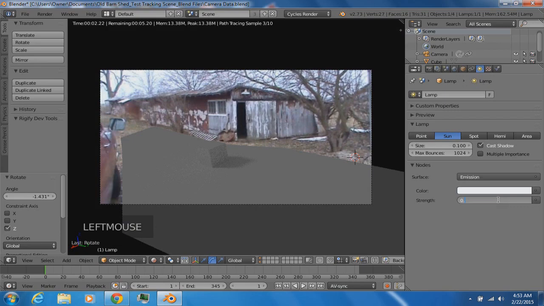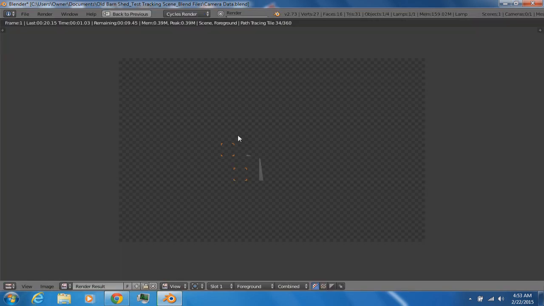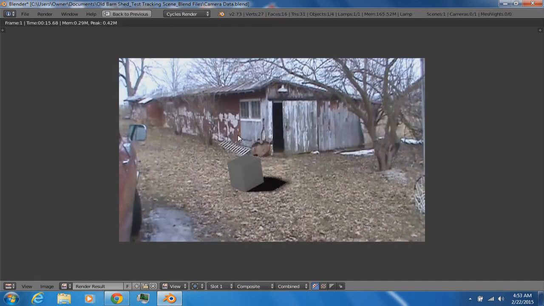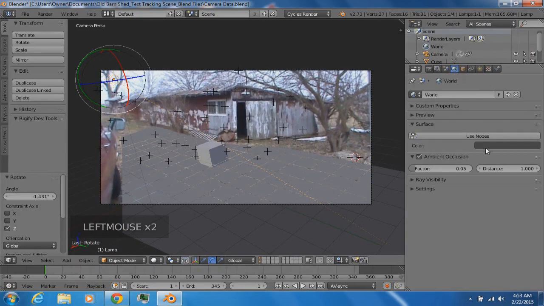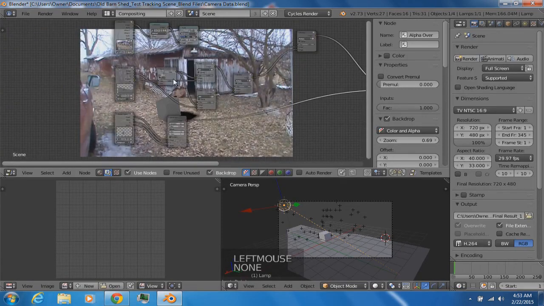Okay, so let's see how it looks when we render it out first. Another good thing about motion tracking that's very important is good lighting. Because if there is light in your recorded scene, it's important to know where the light is coming from. Although I could be wrong, and this shadow is still a little bit bright. Maybe it has to do with ambient occlusion. Actually, no, it doesn't. Maybe it has to do with the compositing. I'm not sure.